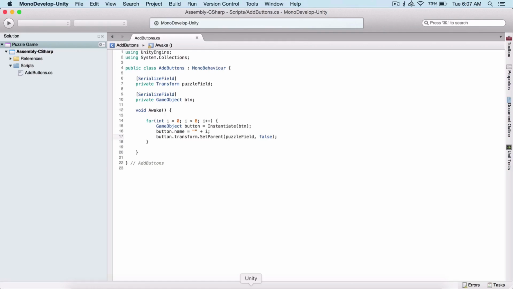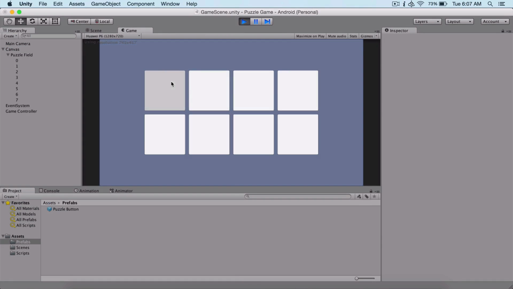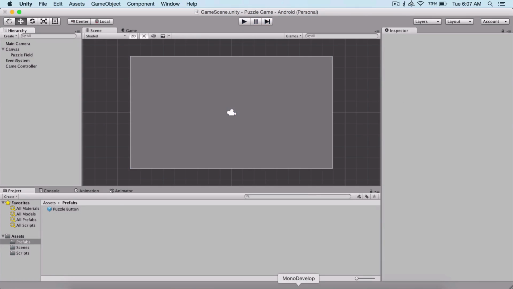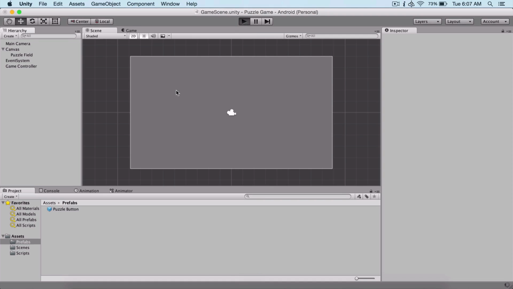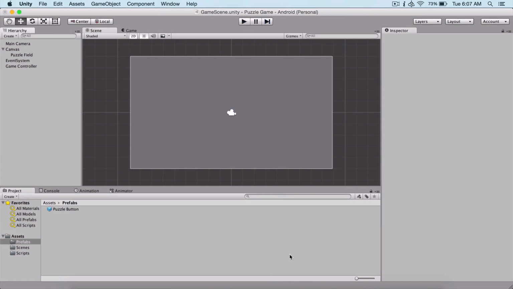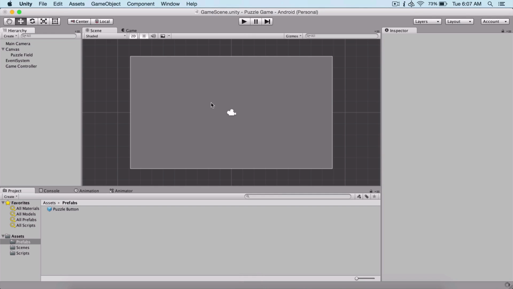Now, if we go back in our Unity editor and run the game, we see that our buttons are laid out and we see them here in our scene and they are interactable. We also see that they are named 0, 1, 2, 3, up to 7. And if I go back here and comment this line of code out and run the game, our buttons are named puzzle button clone. So it's really important that we type this line of code in order to name our buttons using the indexes, and we are going to see later when we set up our game why it is important.